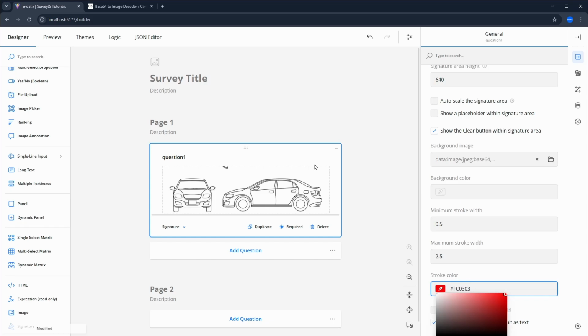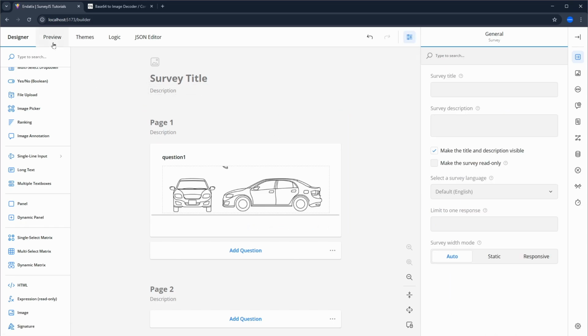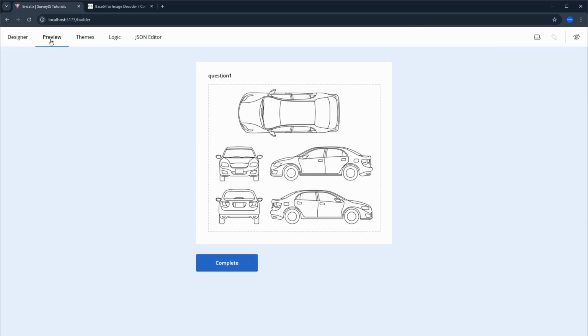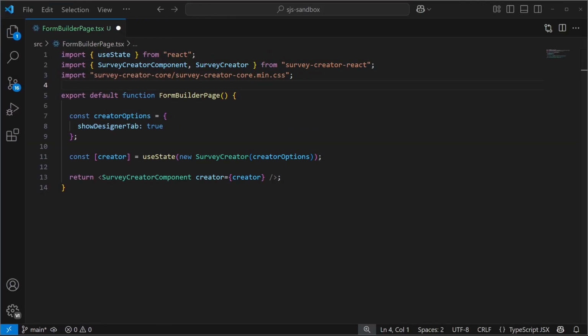Let's preview the form and see how this works. And now we can draw on top of the image. This works great, but what would be even better is if we could allow the user to upload their own image and annotate it. Building this kind of a custom widget in SurveyJS is actually pretty simple. It requires just a few lines of JavaScript code.